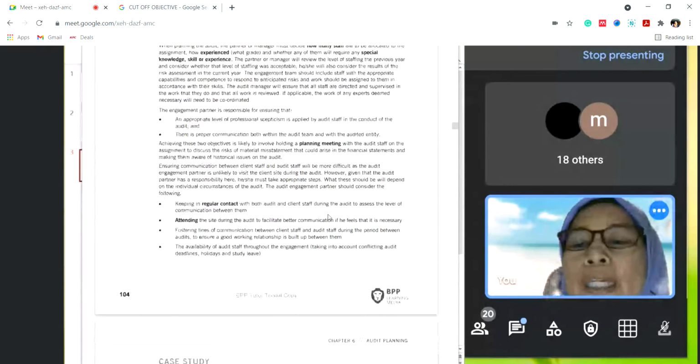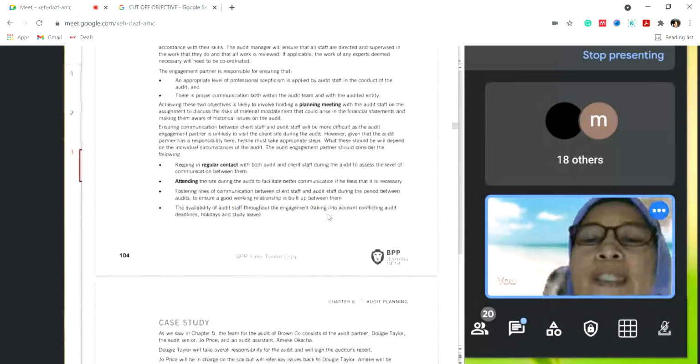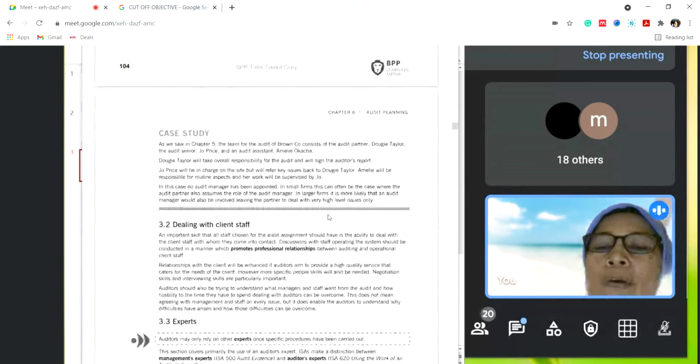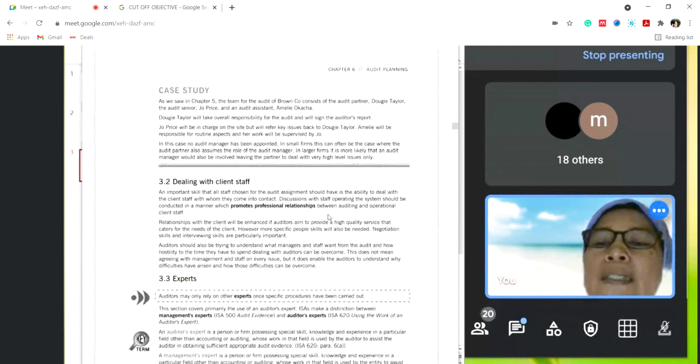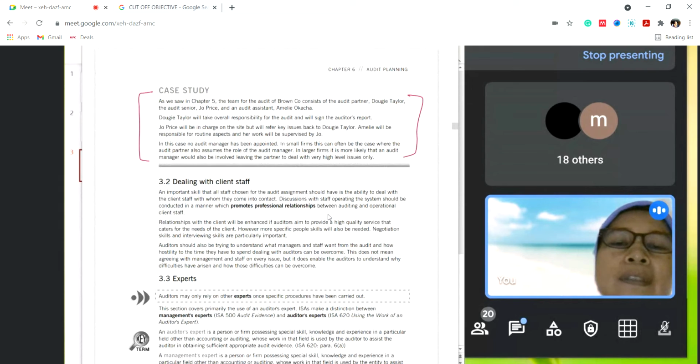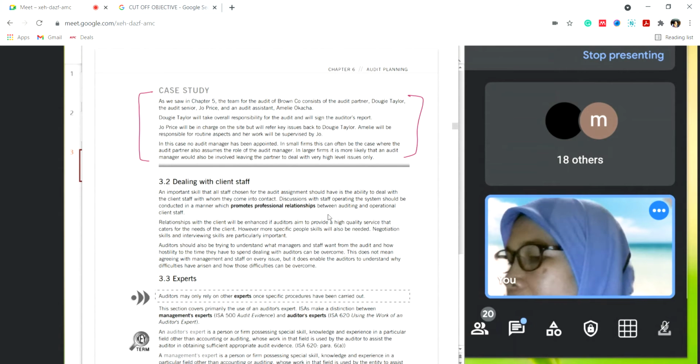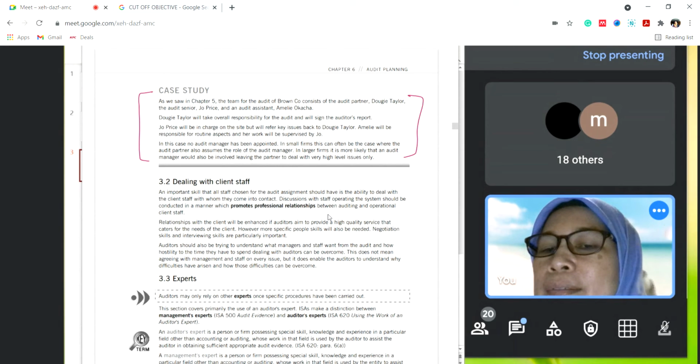Okay, this is the partner's job scope, so you can read it on your own. I want you to read the case study. Still the same case study: Brown Co, Doji Taylor, Joe Price, and Emilia Okacha.